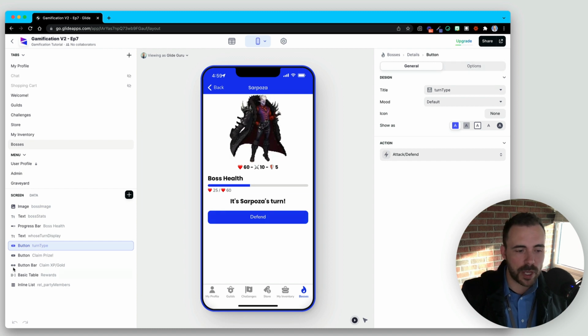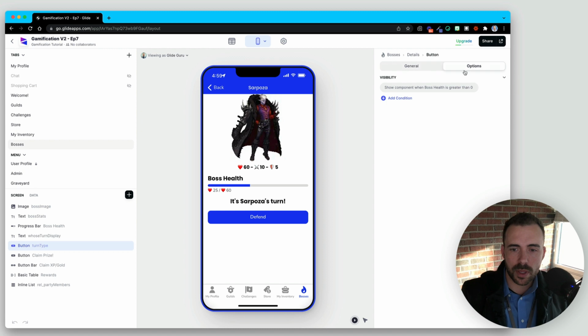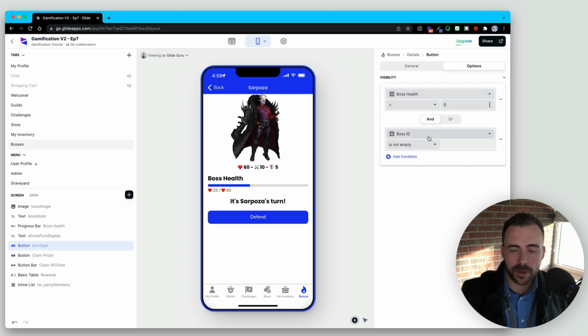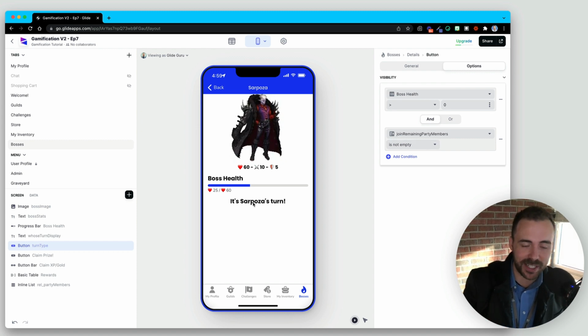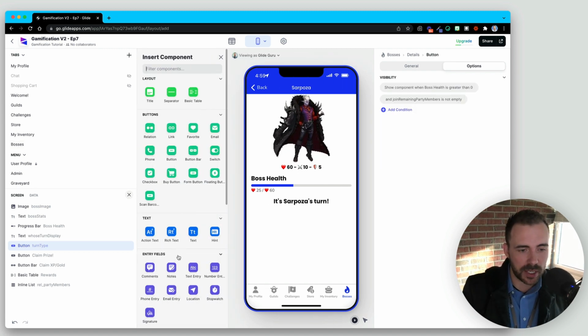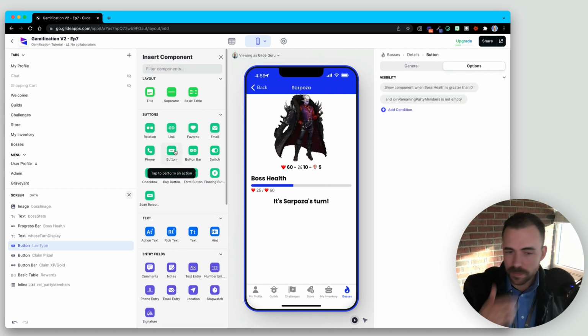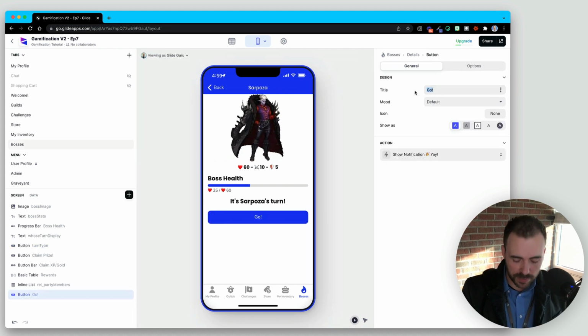Okay, so we only want this turn type button to show up when boss health is greater than 0 and when join remaining party members is not empty. All right, but now everyone's been defeated, so we shouldn't keep on fighting. And so now we have to have another button here to reset the match, I guess, right? So we'd say something like retreat.